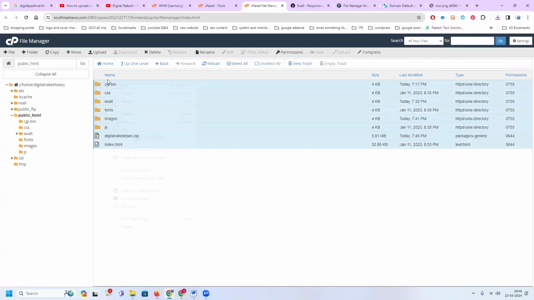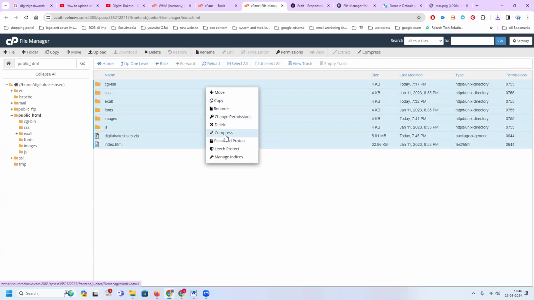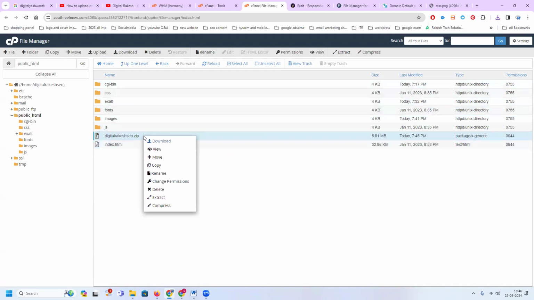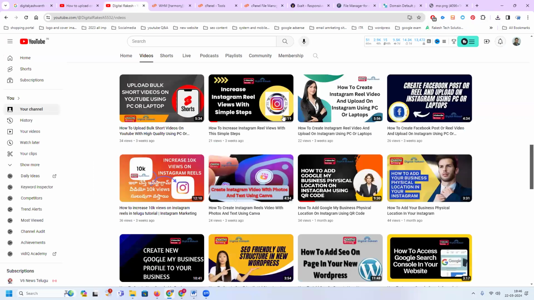Simple: select all, right click, compress, and give a proper name, done. Finally, like this, right click, click the download option. So this is the pattern we have to follow for users to download the files from the control panel option.